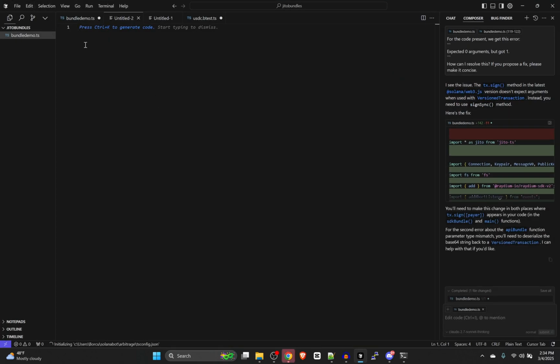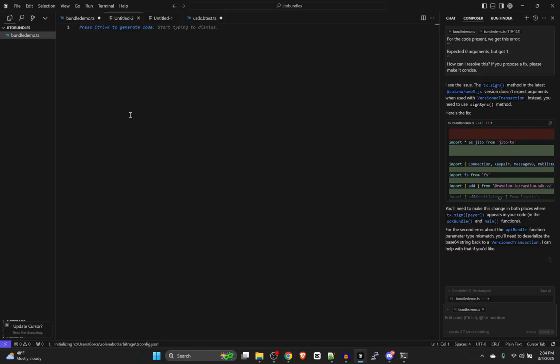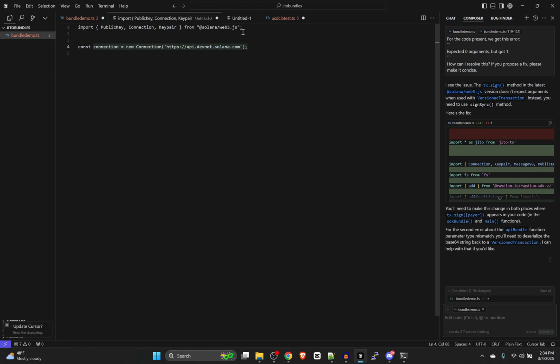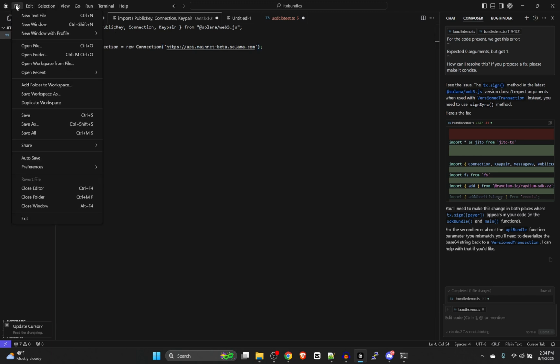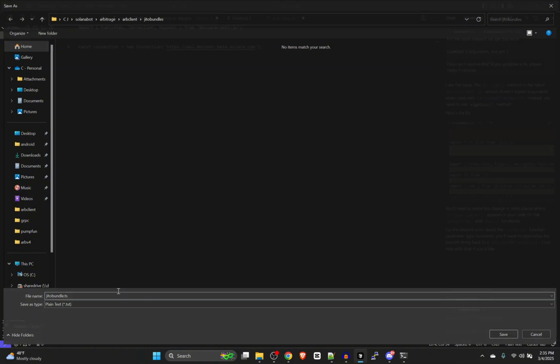So realistically, this is super simple, and you don't even really need imports for the bundle sending part. But you will need to build some sort of transaction from Solana. So import PublicKey, Connection. We're going to need a few things. Maybe we'll just put it right there for now. And then const connection equals new Connection. We'll set it to mainnet beta. Let me just save this here as JitoBundle.ts.